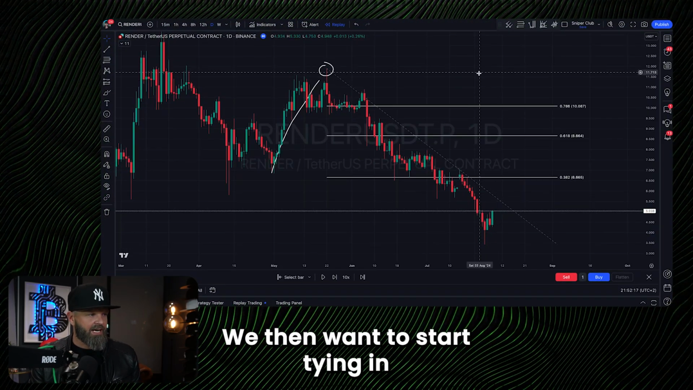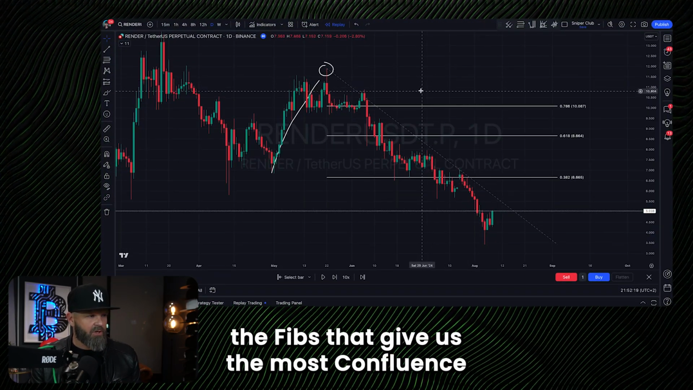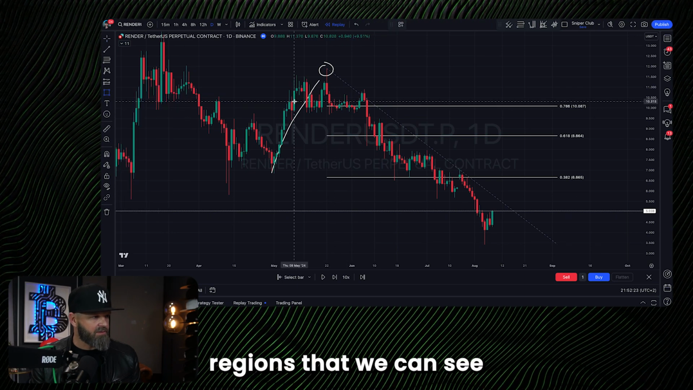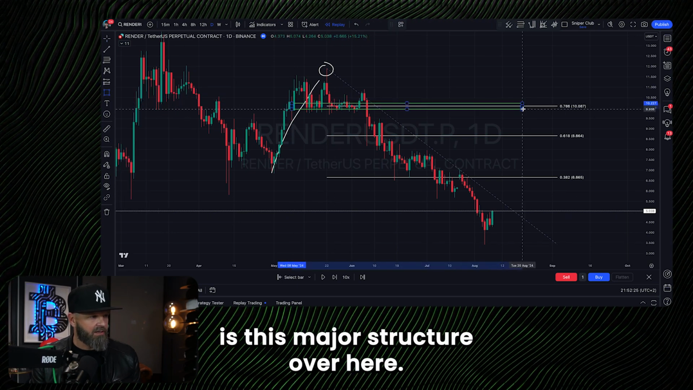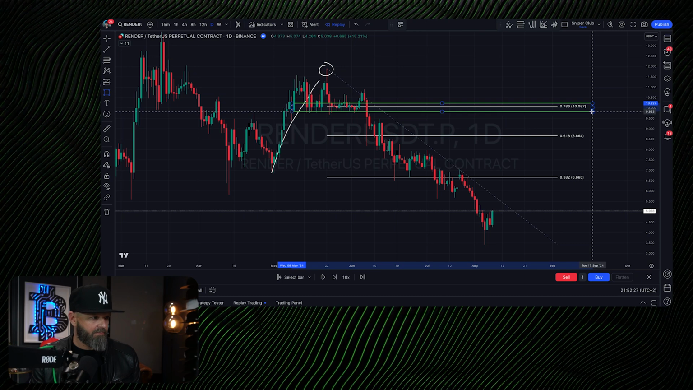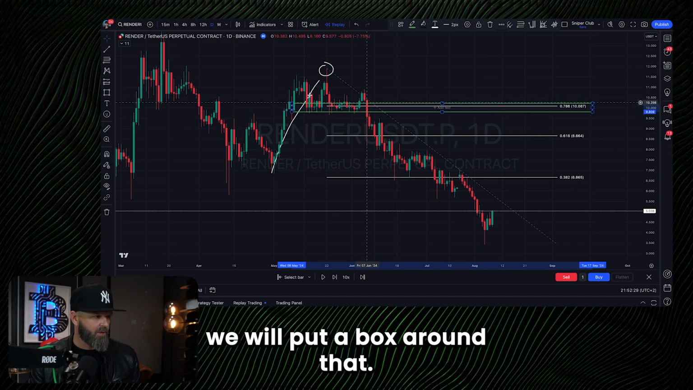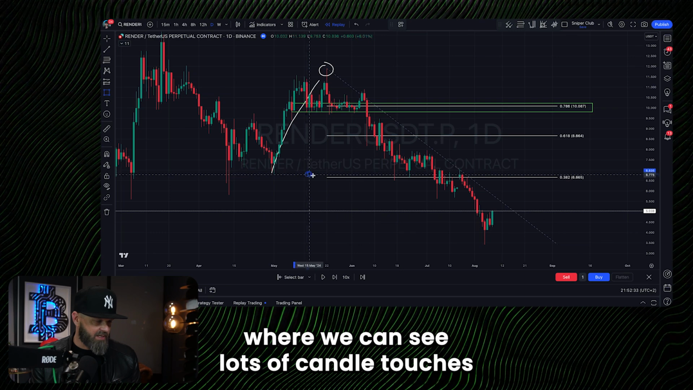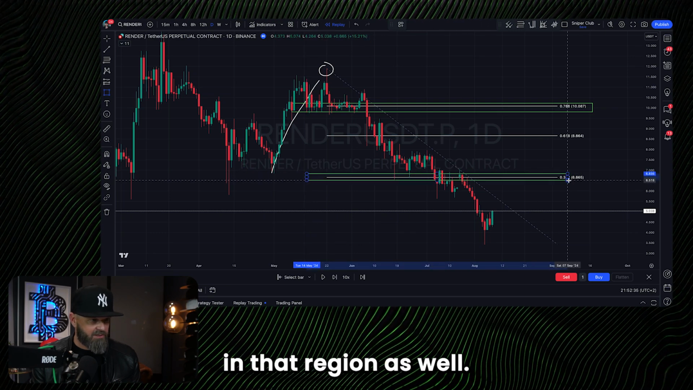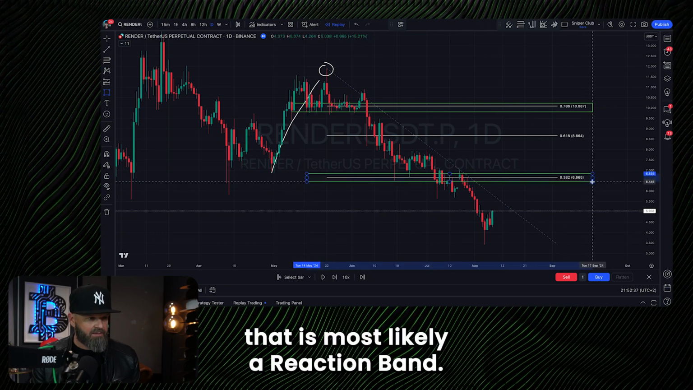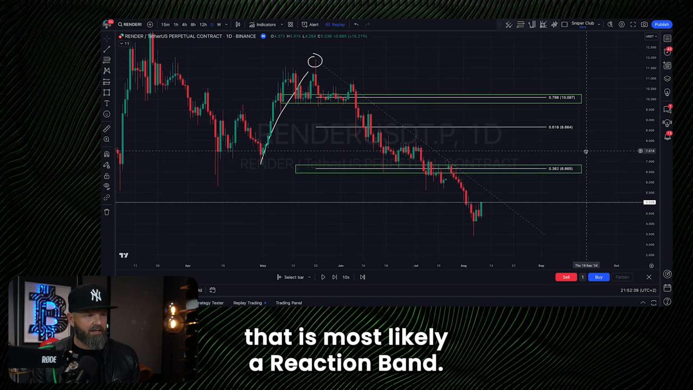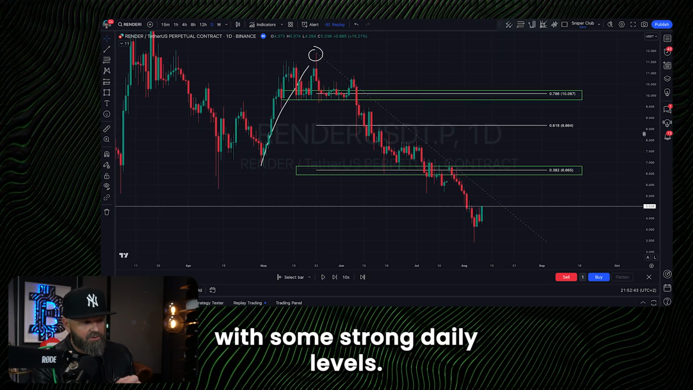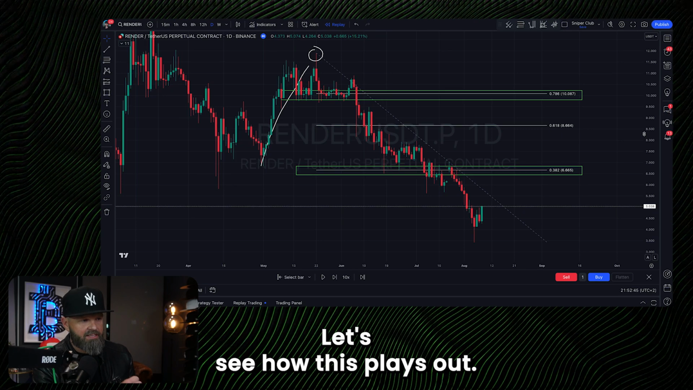We then want to start tying in the fibs that give us the most confluence with horizontal levels. So the most obvious regions that we can see is this major structure over here. Nice band there. We'll put a box around that. Then we've got another hot zone where we can see lots of candle touches in that region as well. So that's telling us that is most likely a reaction band. And now we have tie-in with a fib, and we have tie-in with some strong daily levels. Let's see how this plays out.